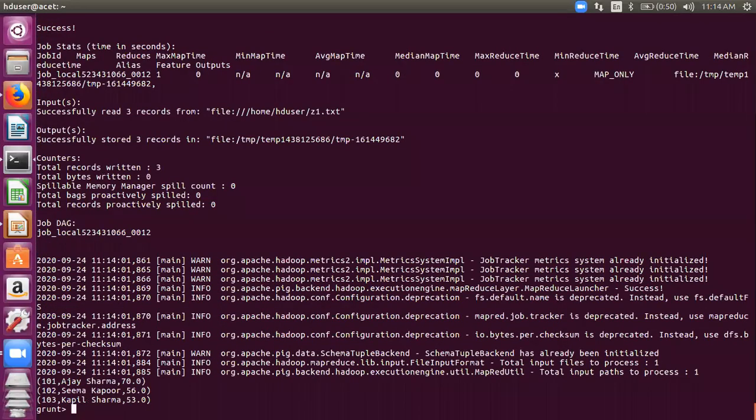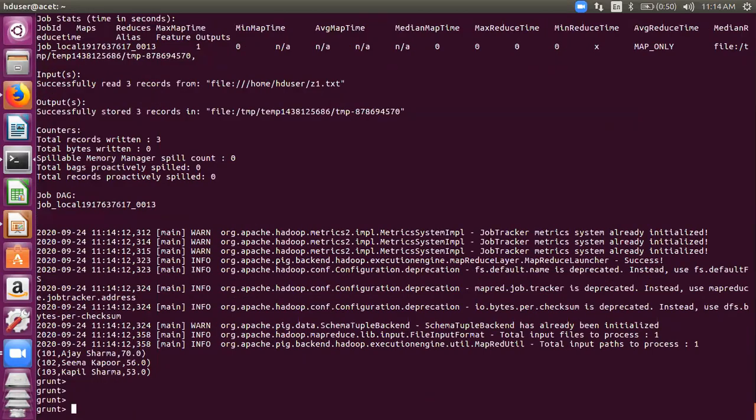The -param option is clear. The same would be with run also. Same is with run. It will give you the same output.